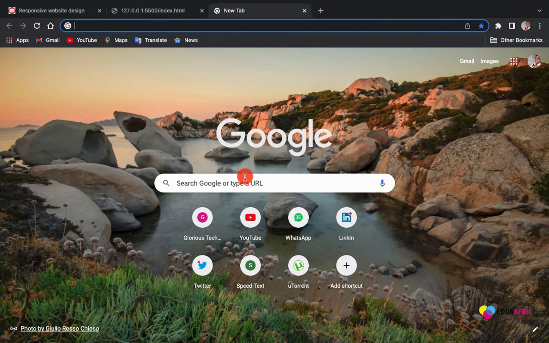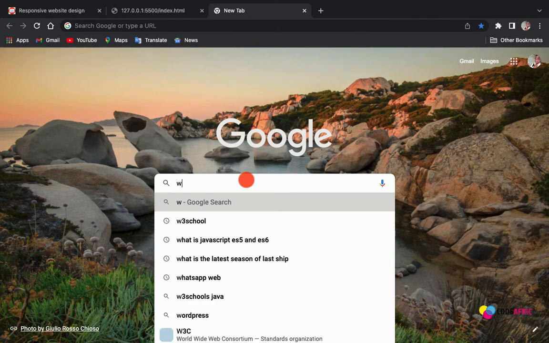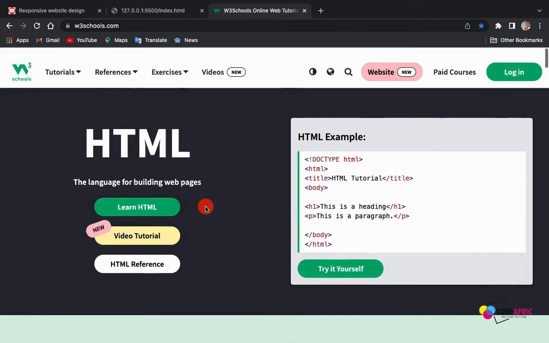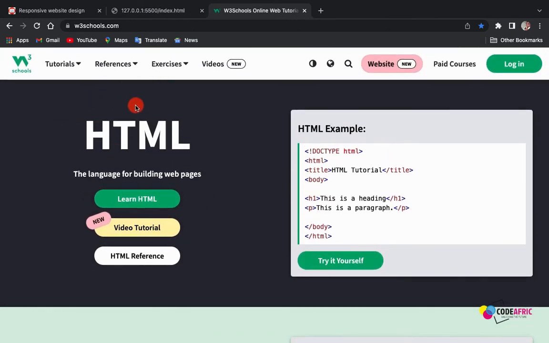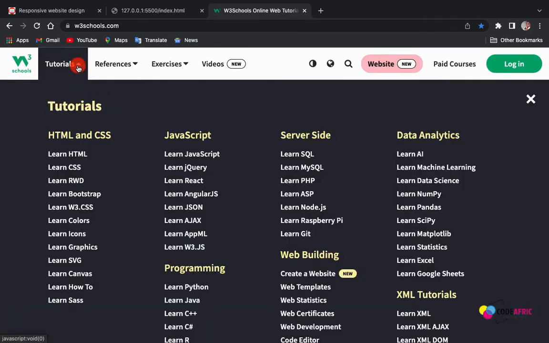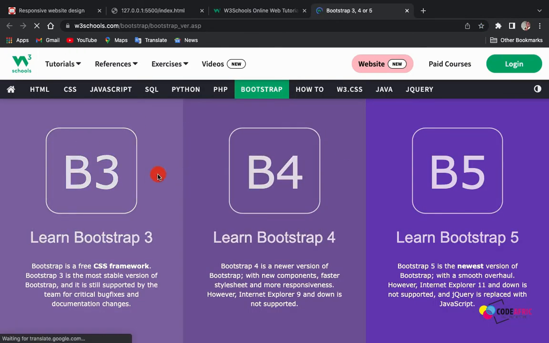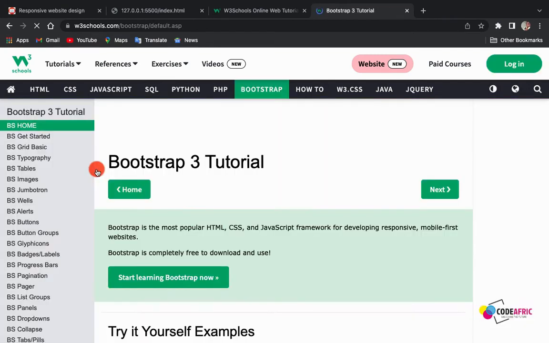All right, now, open your browser and type W3Schools. Open the first link, and you'll be directed to the official website. Inside the landing page, come to tutorials, click on that and search for Bootstrap. Learn Bootstrap is here. Click on that one, open it. Inside here, we are still going to go by Bootstrap version 3. I've explained the reason on our previous lesson.